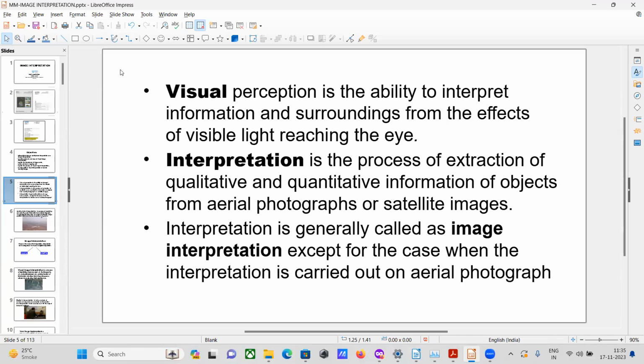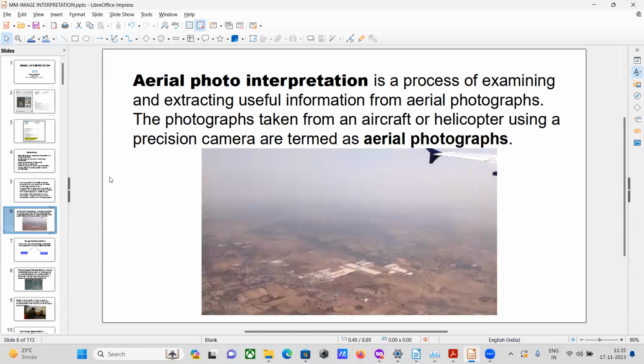In general, the interpretation is known as image interpretation, except for the case when the interpretation is carried out specifically on the aerial photograph. In that case, it is called aerial photo interpretation. But the theoretical concepts remain the same. So aerial photo interpretation is a process of examining and extracting useful information from aerial photographs. And the photographs taken from an aircraft or helicopter using a precision camera are termed aerial photographs.